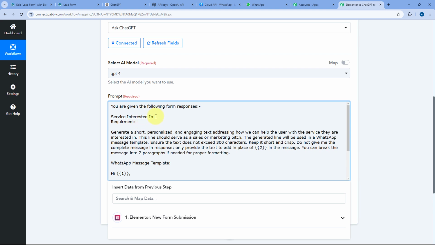So we are going to mention both of these details over here. Then my prompt says, generate a short, personalized and engaging text addressing how we can help the user with the service they are interested in. This line should serve as a sales or marketing pitch. The generated line will be used in the WhatsApp message template.